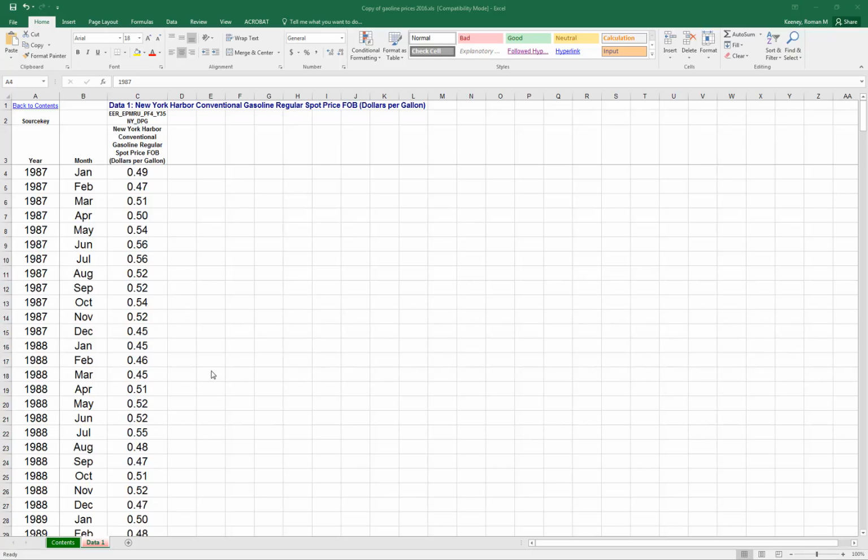Okay, so when you first get a data set like this, there's not much to it. Somebody has recorded what they believe is a good average price for a month for each year and kept track of that. This is the New York Harbor conventional gasoline regular spot price. Spot price means it's traded at that spot, at that location. There are actual exchanges going on.